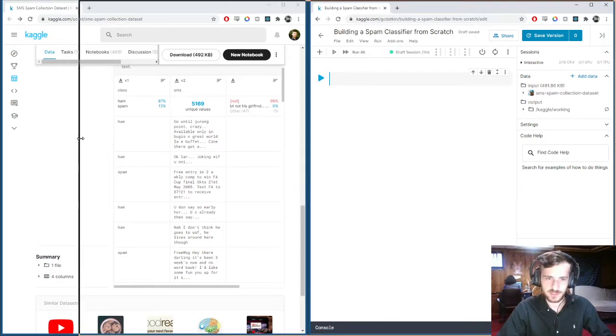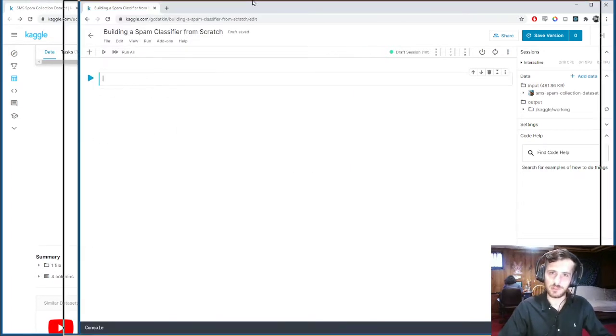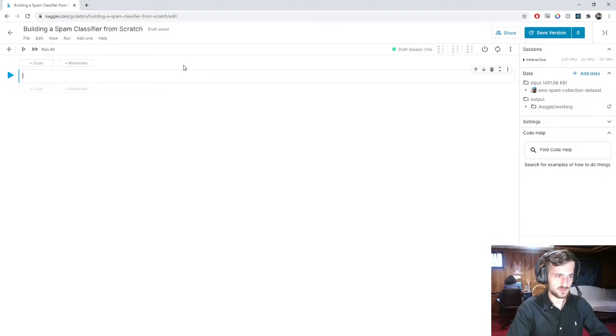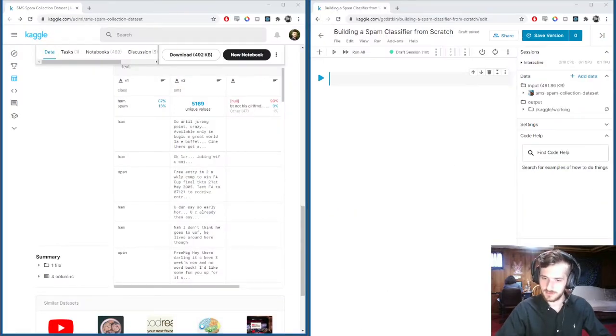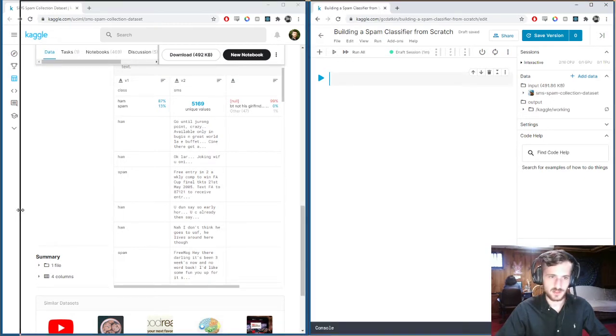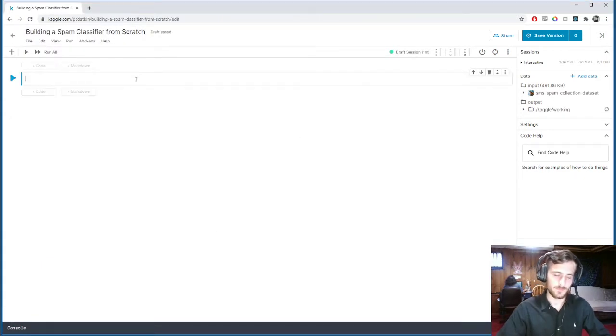So we can get started by importing our normal libraries. Just make this full screen. Give me 1 second. Actually, I want to just resize this. All right. So let's get our NumPy in here and our pandas. Alright, so let's just comment this a little.